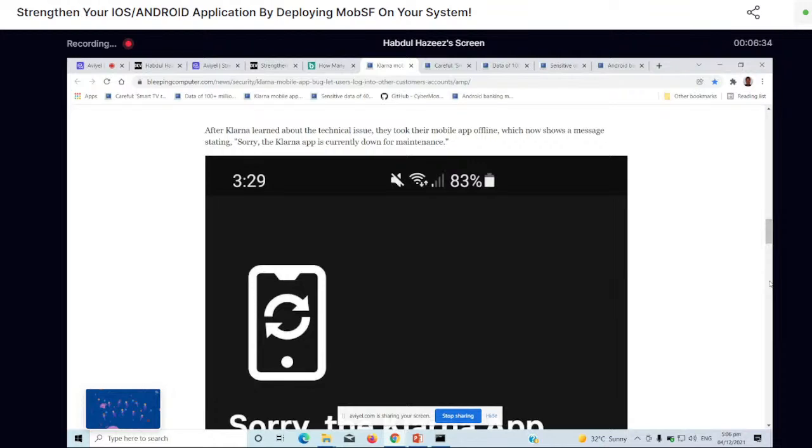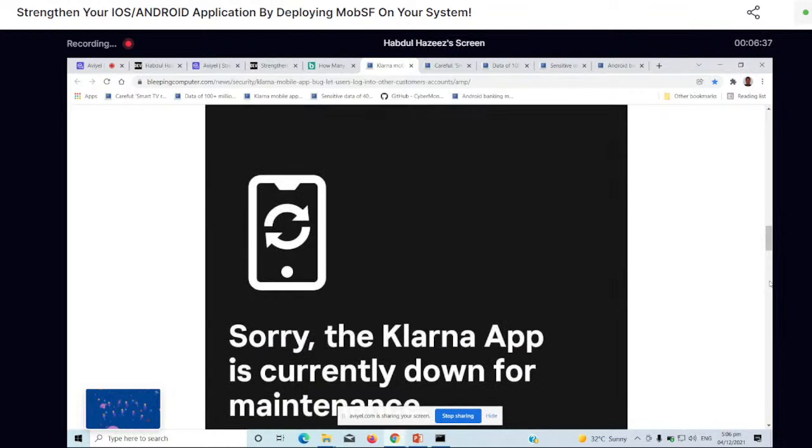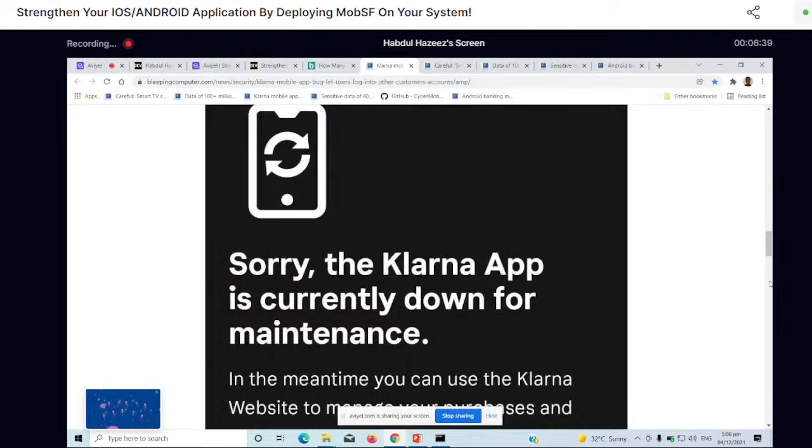But later after that, Klarna had to take the application offline. As you can see here, sorry, the client is currently down for maintenance. So you might think this cannot happen to you, but it can happen to anyone since practically no system is safe, but at least you should do your best to keep up with the pace.